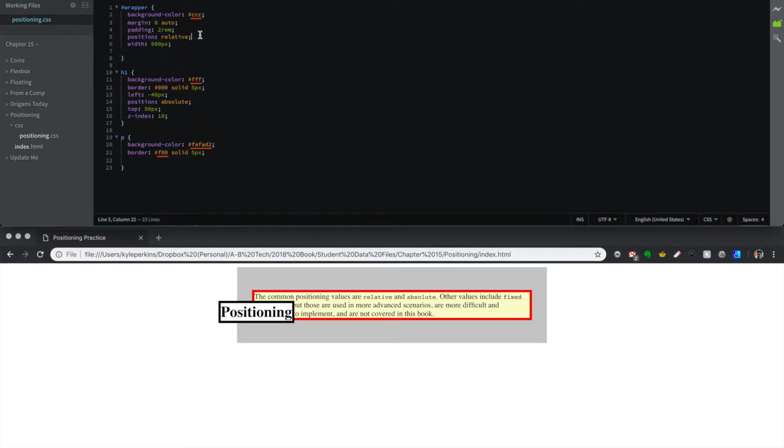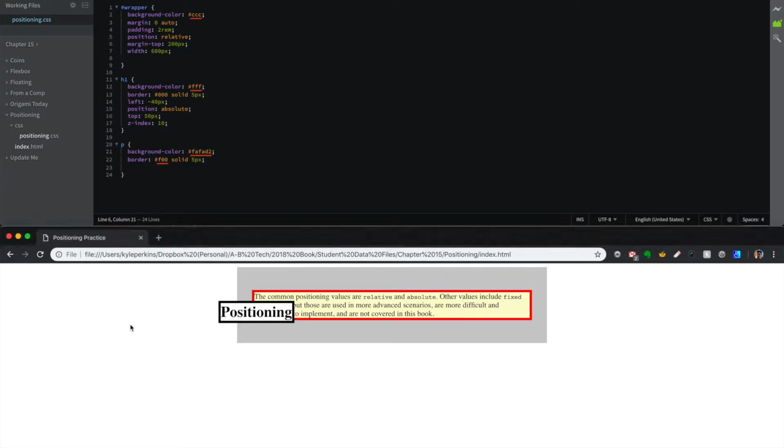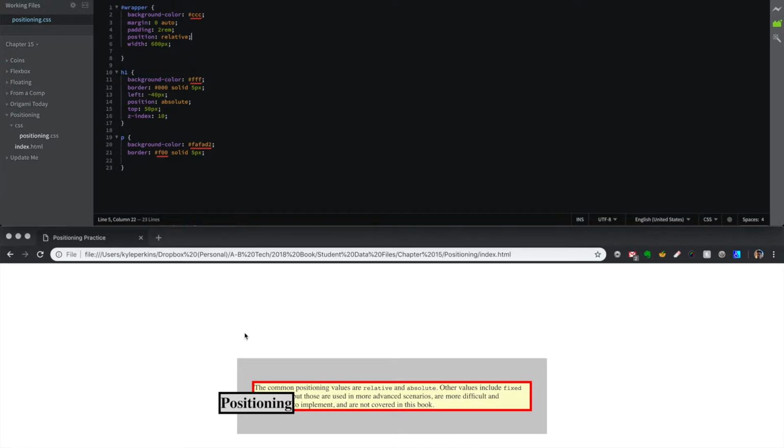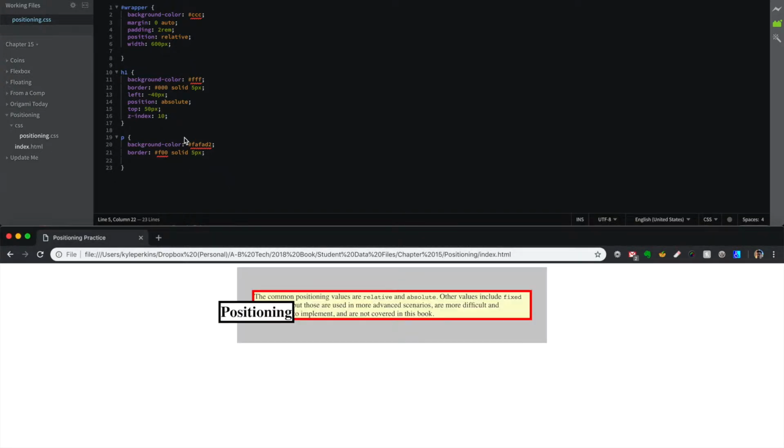If we move the wrapper down, such as we say margin top, let's just say 200 pixels. Save, refresh, and the H1 moves along with it. So again, you can actually combine the relative and absolute positioning, because as soon as you have something that is absolutely positioned, it is basing it on the parent element. In this case, the parent element is relatively positioned.